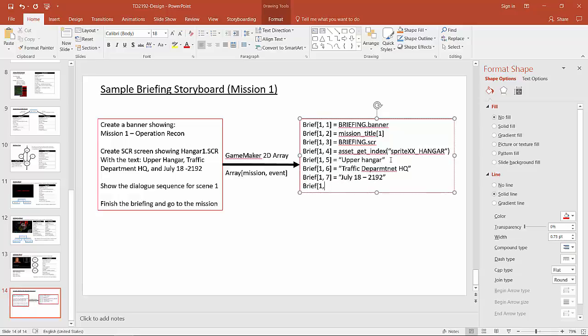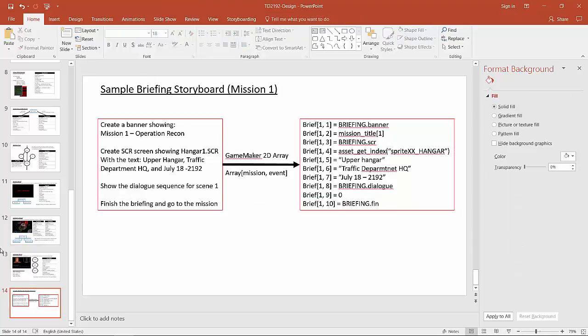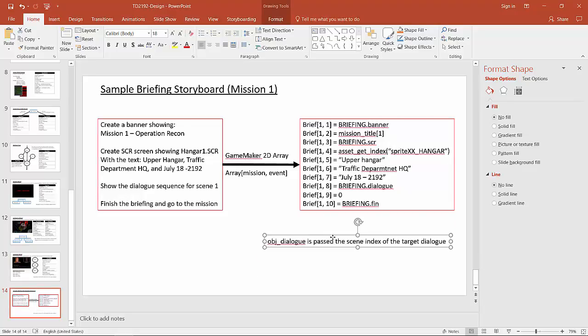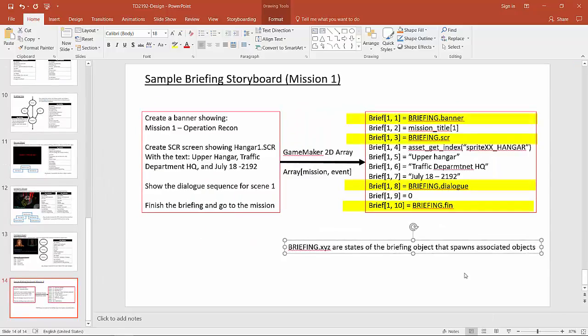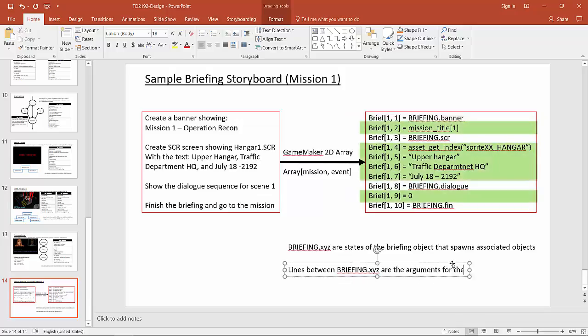Then we'll load the dialog object with the first scene. The first scene will probably be indexed with 0. Then we'll signal the end of the briefing. So the pattern goes like this. We set a briefing state, which will conveniently be the name of the child object that creates. Between state changes, we'll put the arguments to execute with that object.